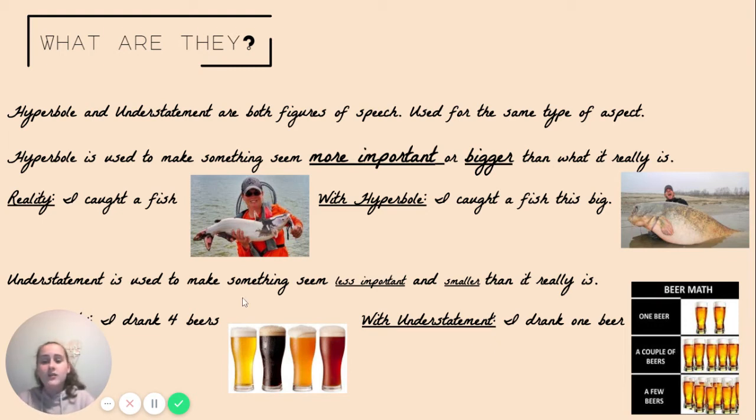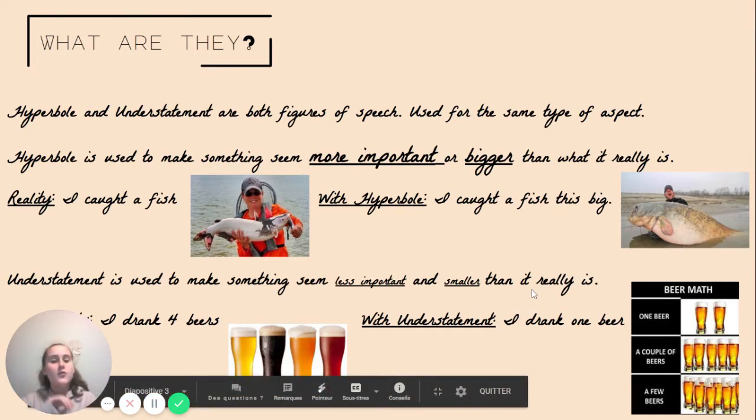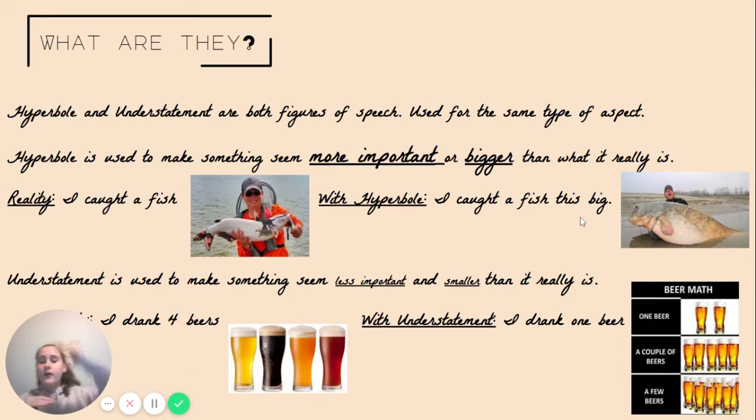So in reality, you could say, I drank 4 beers. I'm honest with myself, it's 4 beers, it's okay. But with understatement, you could say, I drank 1 beer. But with this beer math right here, 1 beer equals 2 beers, and on and on. So now we know that hyperbole is up there and understatement is down, down, down.